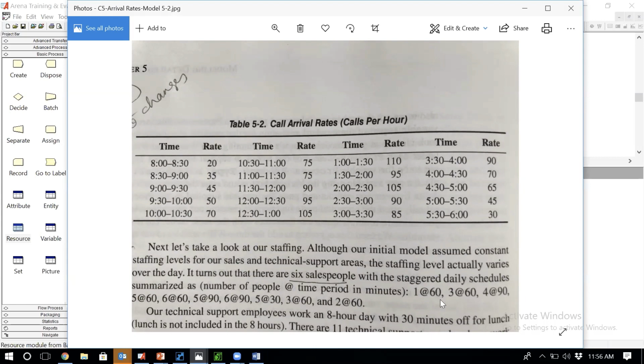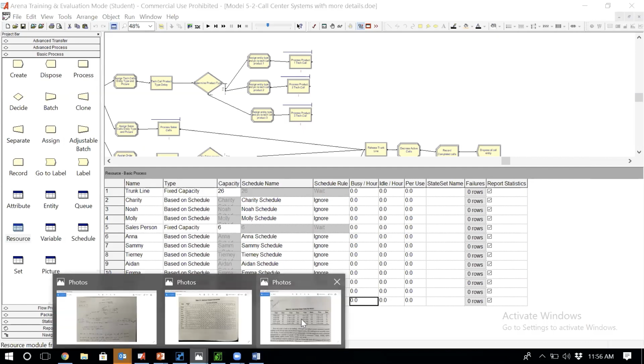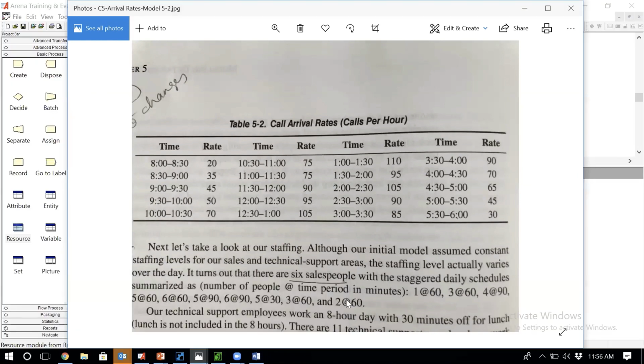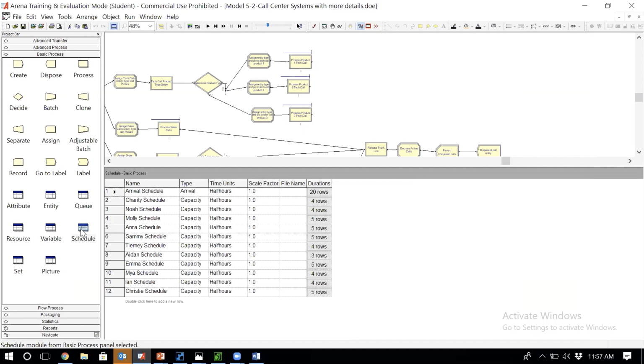So let's go to the schedule. We already have the resource of the salespeople, right? But here we just said it's fixed capacity 6. However, it's not the case. It's based on the schedule, and this is how you define the schedule. So if you have a screenshot of this, just go back to the schedule and define one more schedule for the resources, for the salespeople, and we assign that as well, and then we're good to go to the next one. So let's go to the schedule.